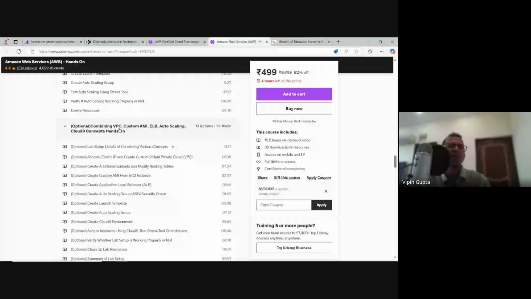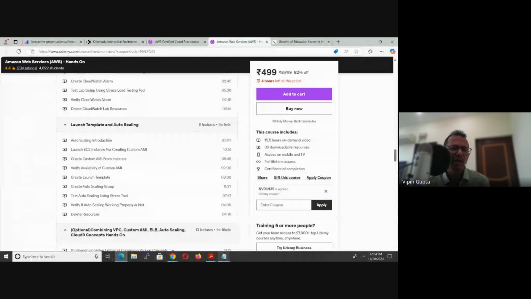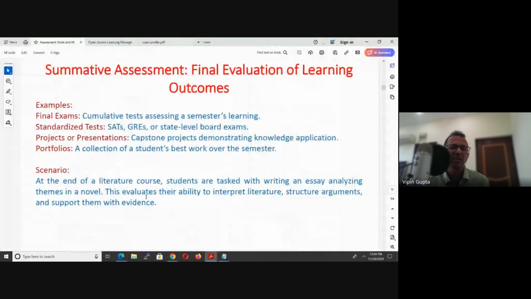That means this VPC, custom AMI, ELB, auto scaling, Cloud9. That means five to six concepts we have combined, and then we have given the assignment. That means combine these concepts. Now when they combine the concepts, a lot of new problems or new things they are going to learn. So further, whatever they have learned individually, whether they are able to combine the things or not. If they are able to combine the things, that means they will be suitable for industry. So this again comes under summative assessment.